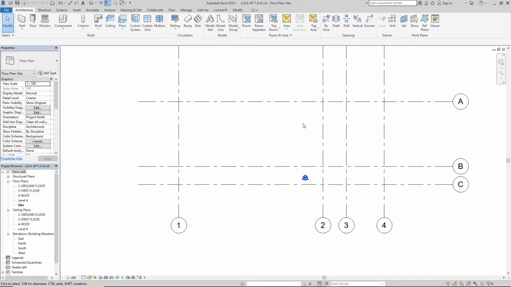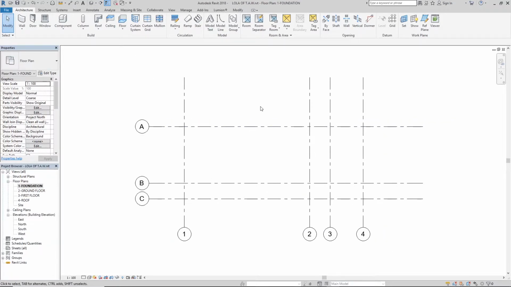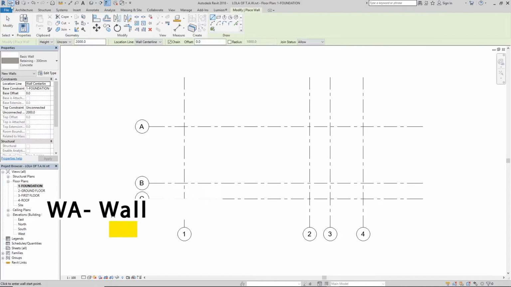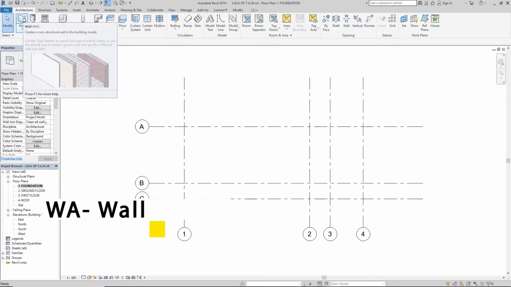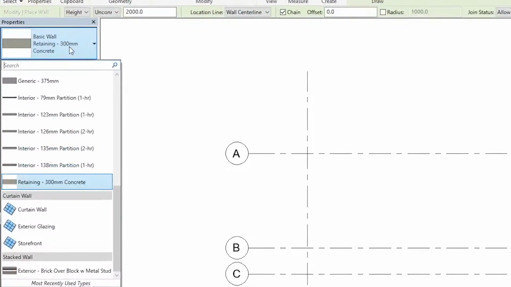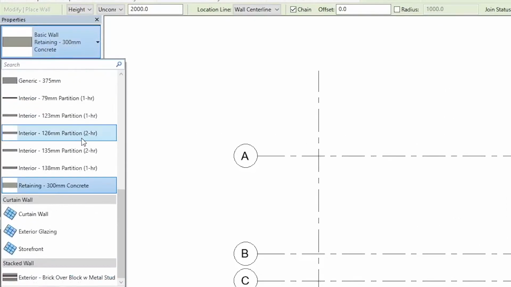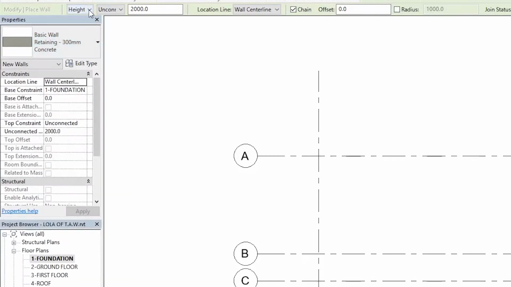Alright, we've done our grids, we've been able to set them up, and we now know how they work. So we're just going to go ahead and put our base walls. The first thing we're going to do is click WA or just escape. Click the wall command on the ribbon, but WA is the shortcut. When you do that, you go to your properties panel. You have to scroll all the way down to look for your 300mm concrete retaining wall. You click on that, and then right below the ribbon, you see that there's this modify panel just here.